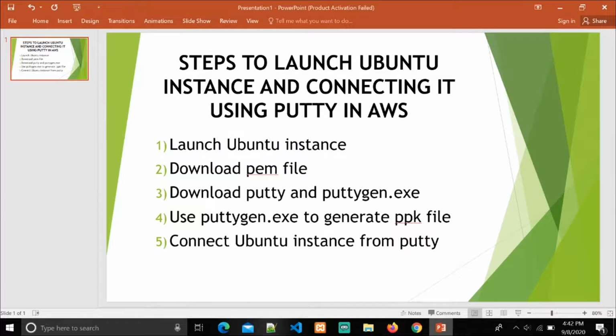There are many steps to launch Ubuntu instance and connecting it using PuTTY in AWS. In first we have to launch Ubuntu instance, then second download PEM file, then download PuTTY and puttygen.exe. Then use puttygen.exe to generate ppk file. Then connect Ubuntu instance from PuTTY.